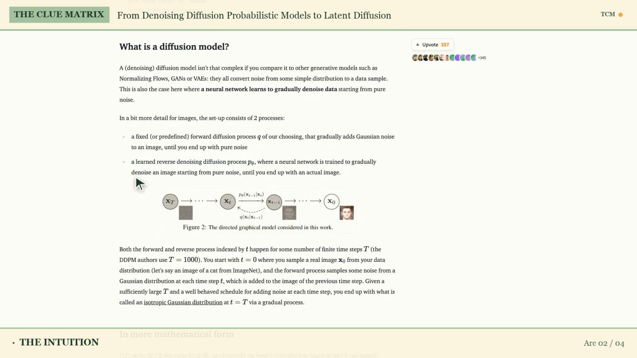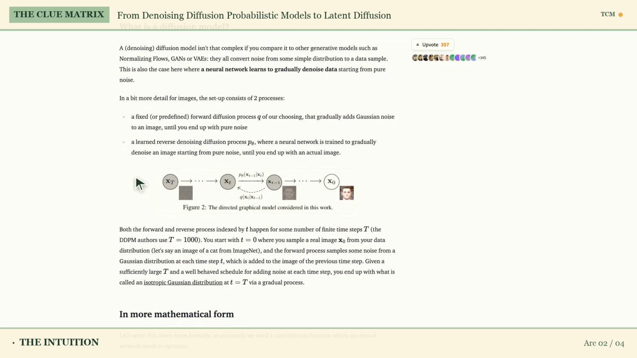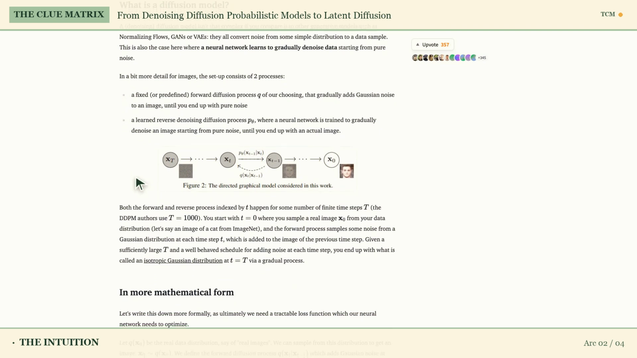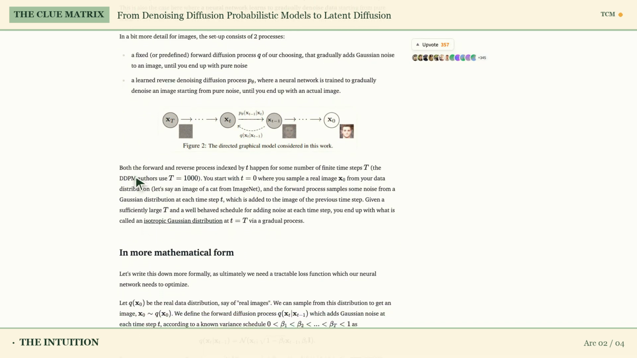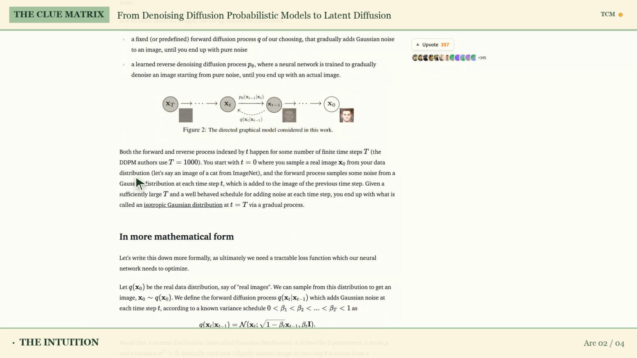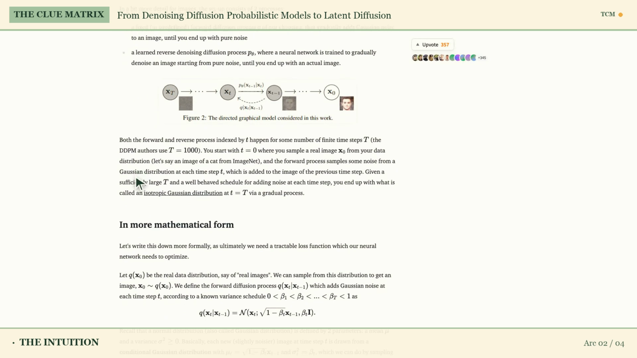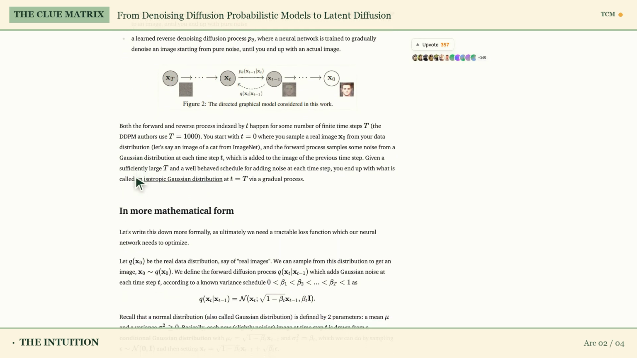Let's take an image of a cat. In the forward process, we add a little noise, then more, until it's just static. The reverse process starts with that pure static, and the network predicts what to remove to get a slightly clearer image, then repeats until a cat appears.